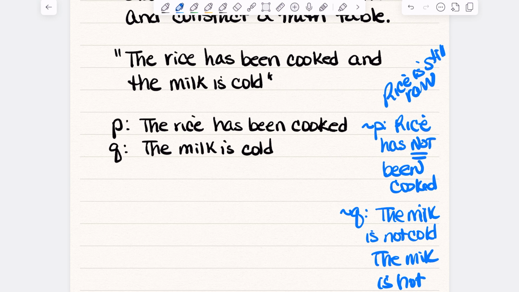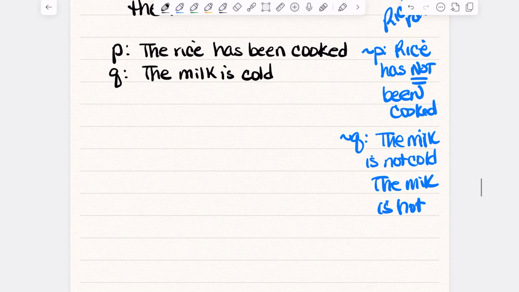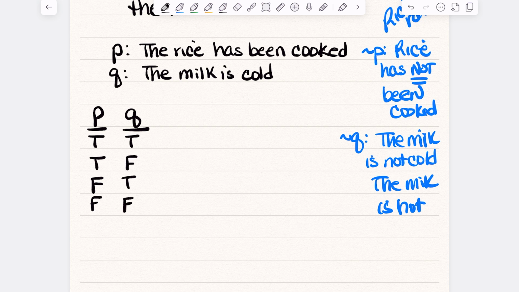So anyway, we have two letters, right? P and Q. So that means we're going to have 4 rows. So we're going to have true, true, false, false, because 2 to the second power is 4. Okay. True, false, true, false.